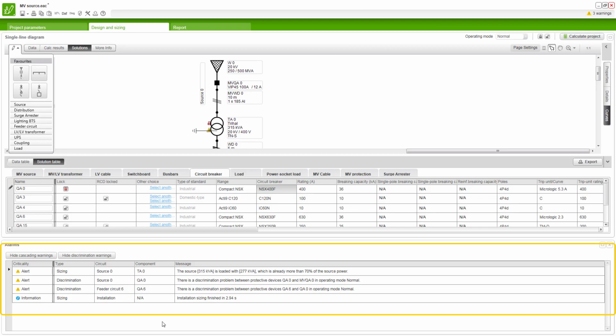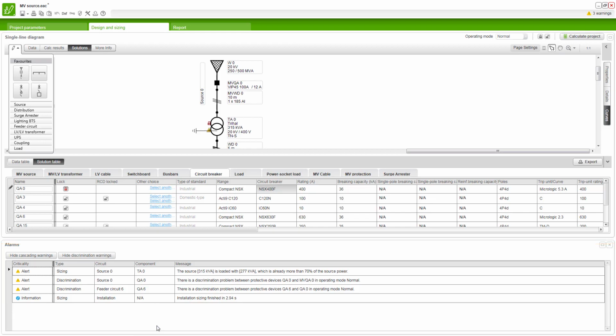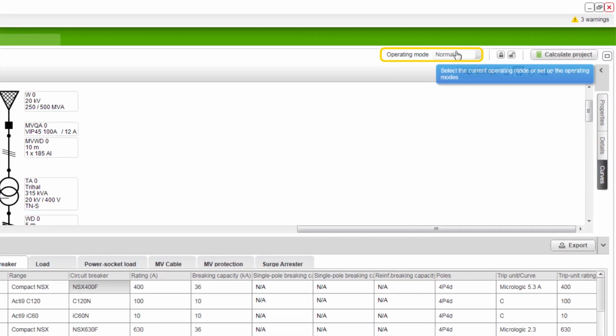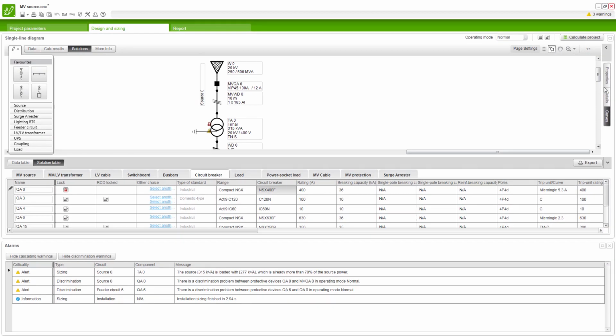The Alarms window displays information, warning, or potential error generated during the solution calculation. Use the Operating Mode dropdown to change and manage the operating modes. We have seen the overview of the application features. You can explore more by accessing the video playlist.